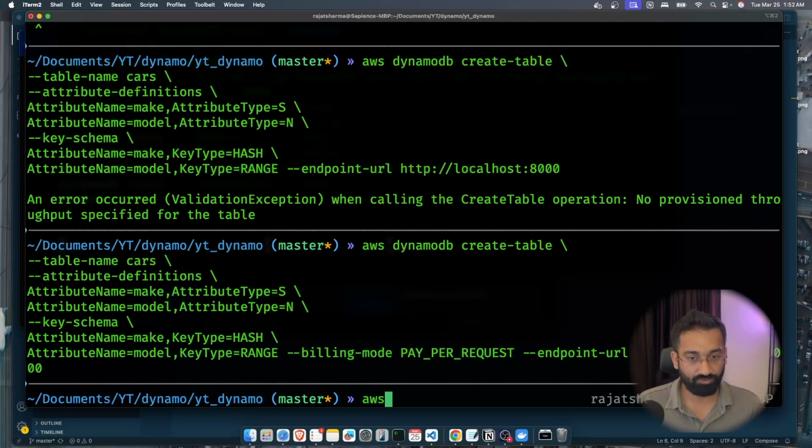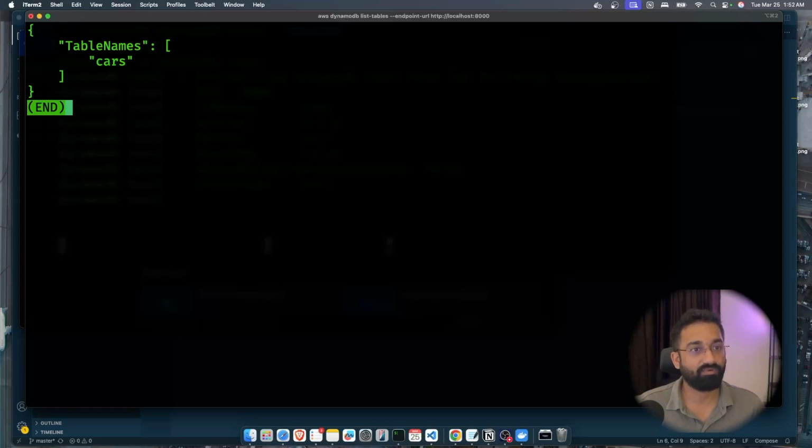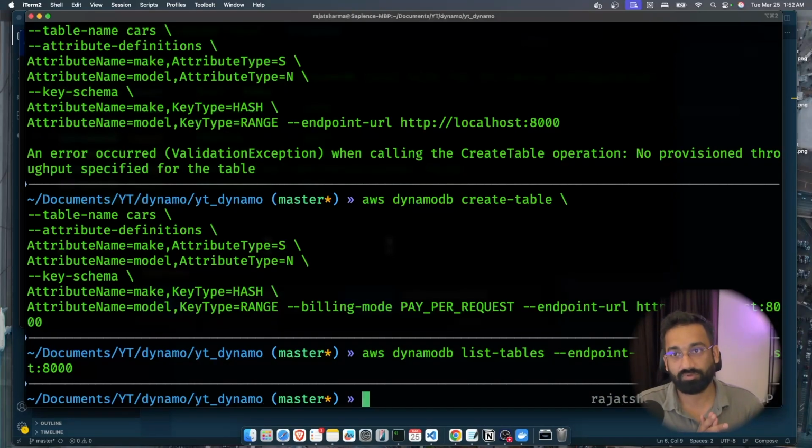Now if I want to see the tables, I would use dynamodb list-tables --endpoint-url as http://localhost:8000. So I have one table, that is cars. That is how, if you set up DynamoDB on your local, you can access it and create a table. So this was using the CLI.